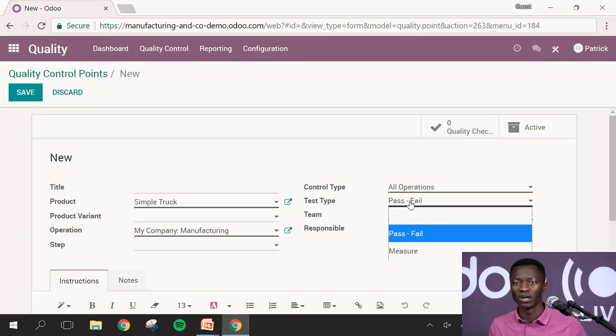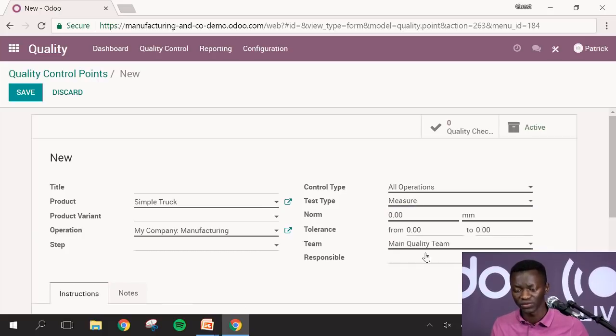And then the test type will be a simple pass and fail. For example, is the color clear? I will say yes or no. That's the quality check. But you can have something more elaborate, for example, to take a measure. Let's say I want to measure the size of the screws that go on every wheel. I can check and say, okay, is the size between, let's say, the norm is 2 millimeters. A good size should be between 1 and 3. Beyond that, above 3 or below 1, is considered as a bad quality.